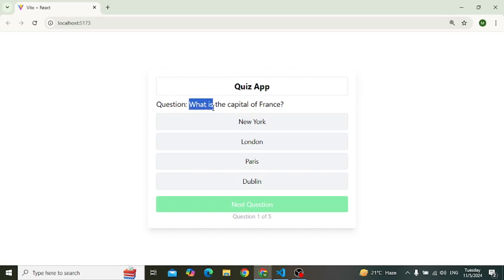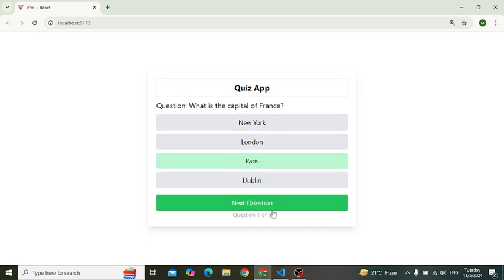So what we are going to build, for example, we have this question. The first question which says what is the capital of France? If I select the correct answer, for example Paris, it will become green and this button is enabled. And down here you see question 1 of 5.